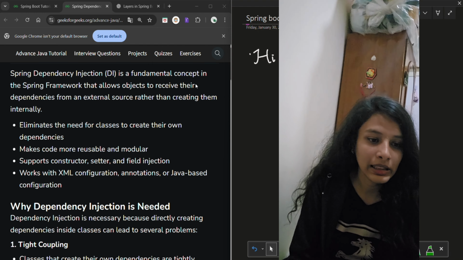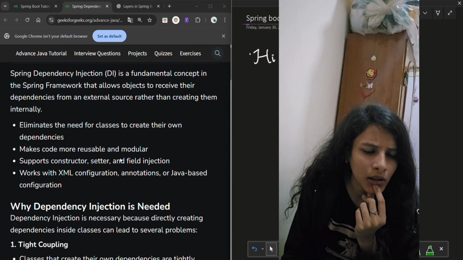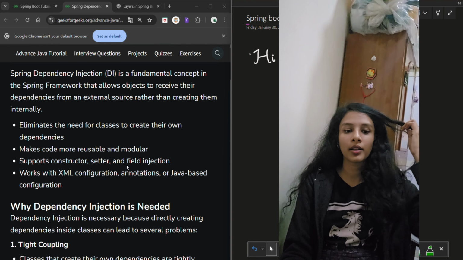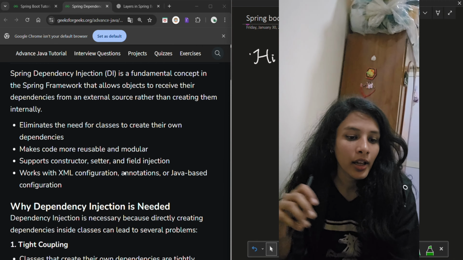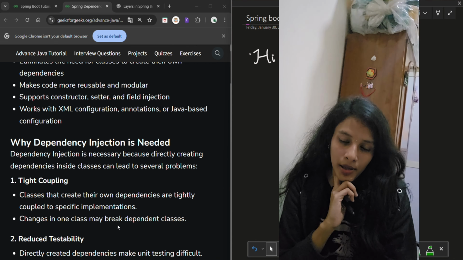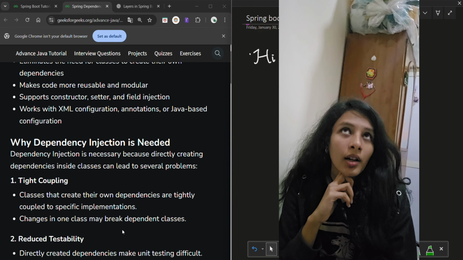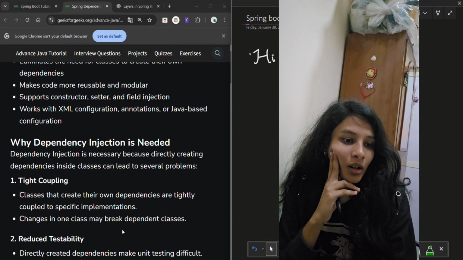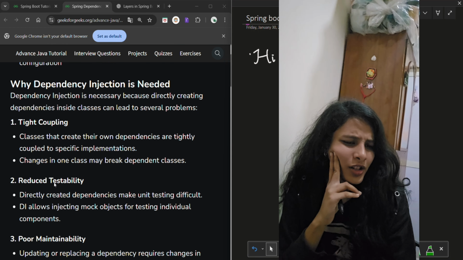Okay, let's start. Dependency injection is a fundamental concept that allows objects to receive dependencies from external sources, rather than creating them internally. It eliminates the need for classes to create their own dependencies. Especially for objects, you don't have to create the object and maintain its life cycle, which we saw in IOC. It supports constructor, setter, and field injection, all the injection types, and works with XML, annotation, and Java based configuration.